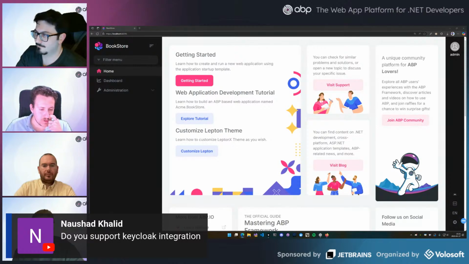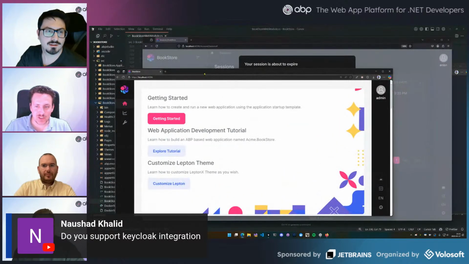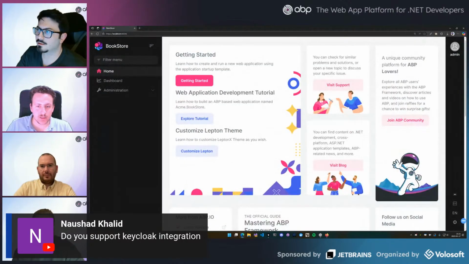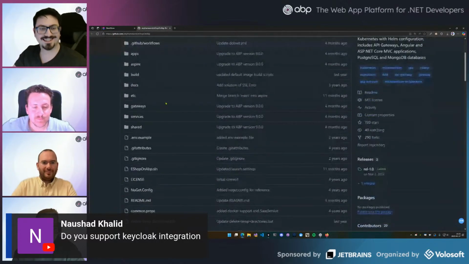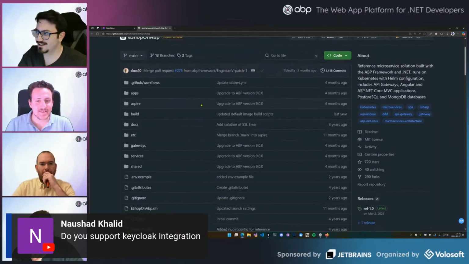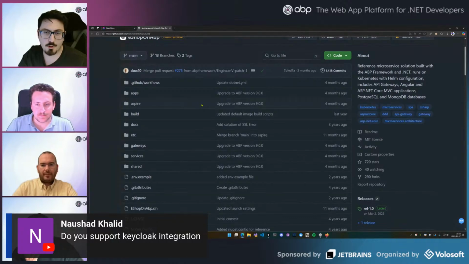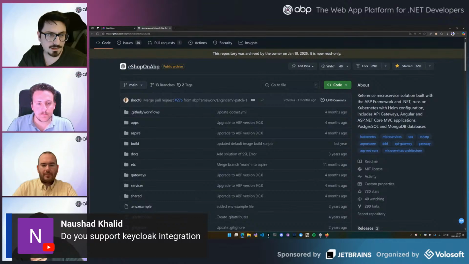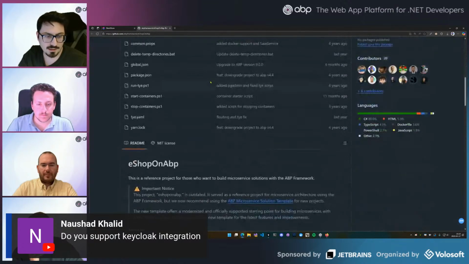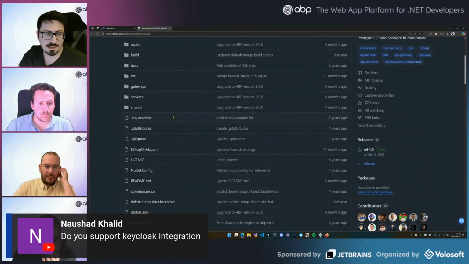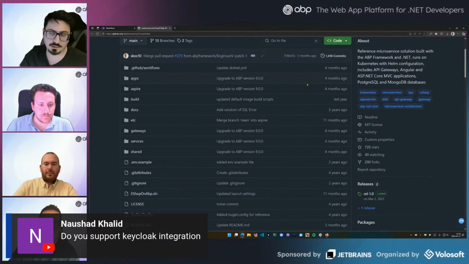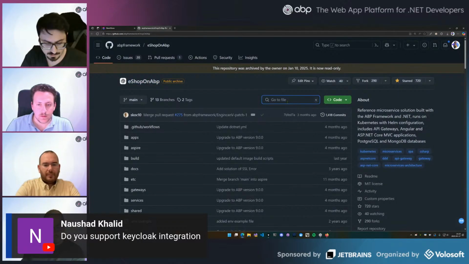Okay, there's a good question: do you support Keycloak integration? Maybe we can show eShopOnAbp. Yes, we also prepared for this. It's the most requested integration, right? We do not have direct integration, but since Keycloak supports the OpenID Connect protocol, you can integrate it without pain. We have an example, which is eShopOnAbp. Maybe Engin can explain better how we connect it and how it works. While Engin is explaining, I will show you the configuration.